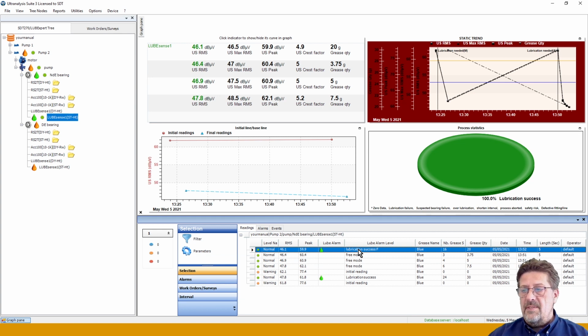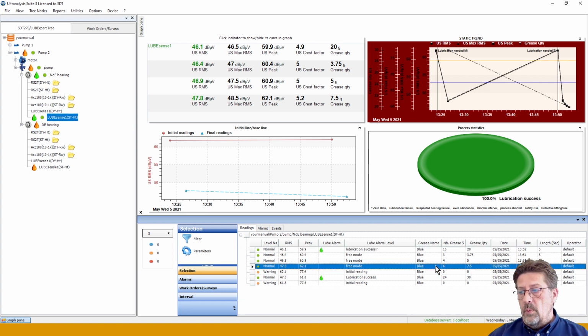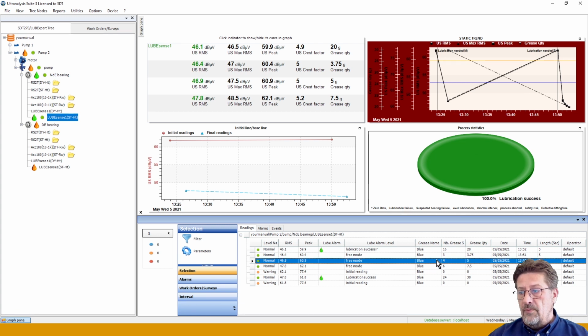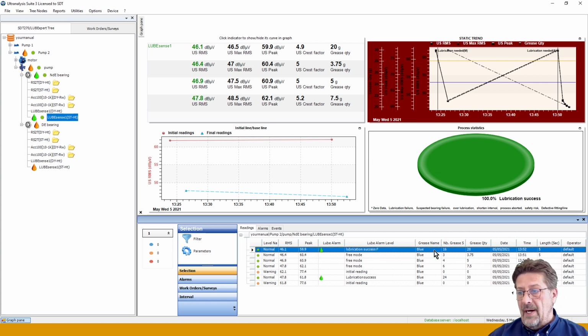So from UAS3 you can read how many steps were done, but not only that, you can see how much grease was added at each step. So in step 1 I added 6 shots of grease. Then I added another 4, which is now 10. Then I added another 3, cumulatively 13. And then in final shot, obviously I added 3 more because my final quantity is 16 shots or 20 grams.